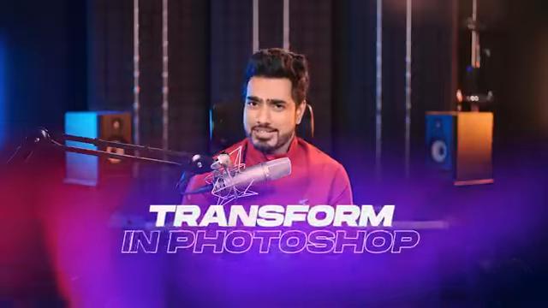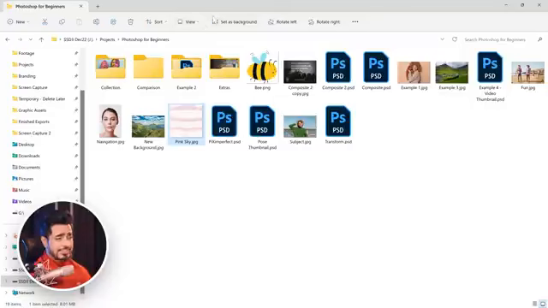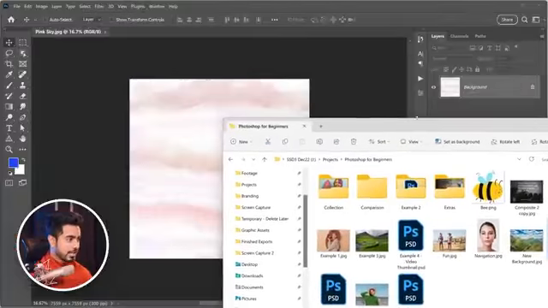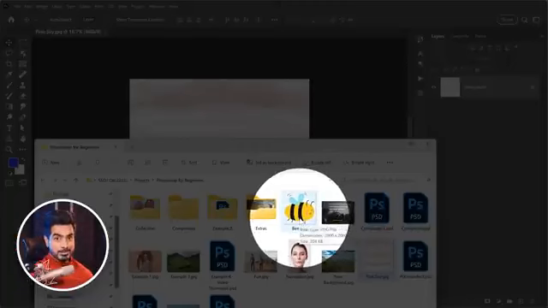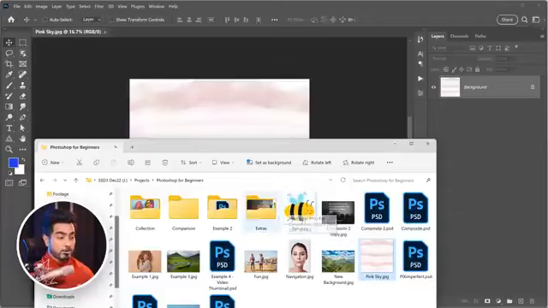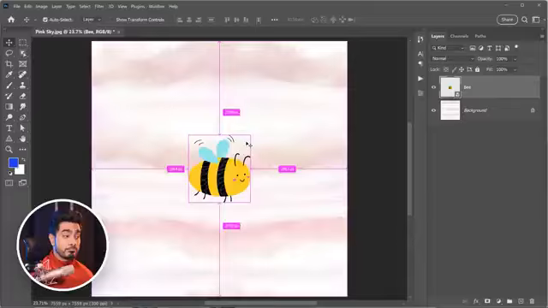Now it is time for us to discuss one of the most important parts of Photoshop, and that is transform. And this is where it all starts. So here we have a background. I want to put a bee in it. So I have a picture of a bee with a transparent background. And again, what did we learn before? If you click and drag right here, it will open as a different document. But if you click and drag and drop over the canvas, it will be on the same document as a separate layer. Let's hit enter for now so that we can bring up transform.